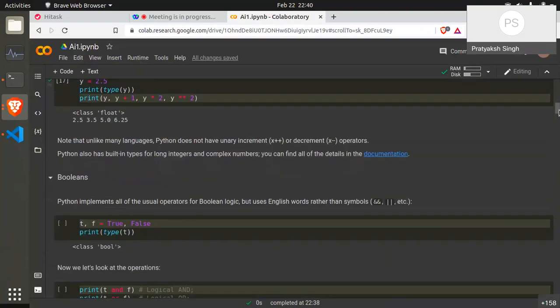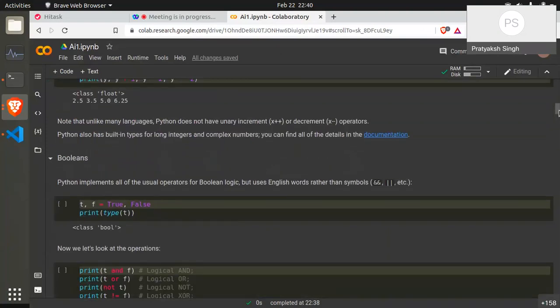Okay, next coming to the Boolean data type. So Boolean is basically true or false values. So we will talk about true or false values.